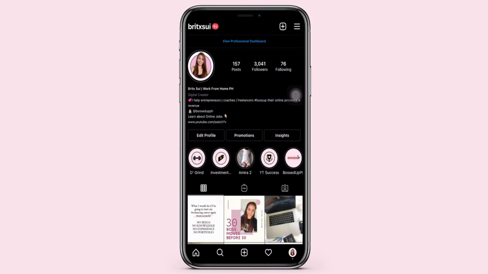So, here's a quick tutorial if you want to have a swipe up feature kahit hindi pa kayo umabot ng 10,000 followers like me. I only have 3,000, but I'm super grateful for you guys, to those who follow me. I'm so happy to connect with you here on Instagram. And yeah, here's how you are going to do it.